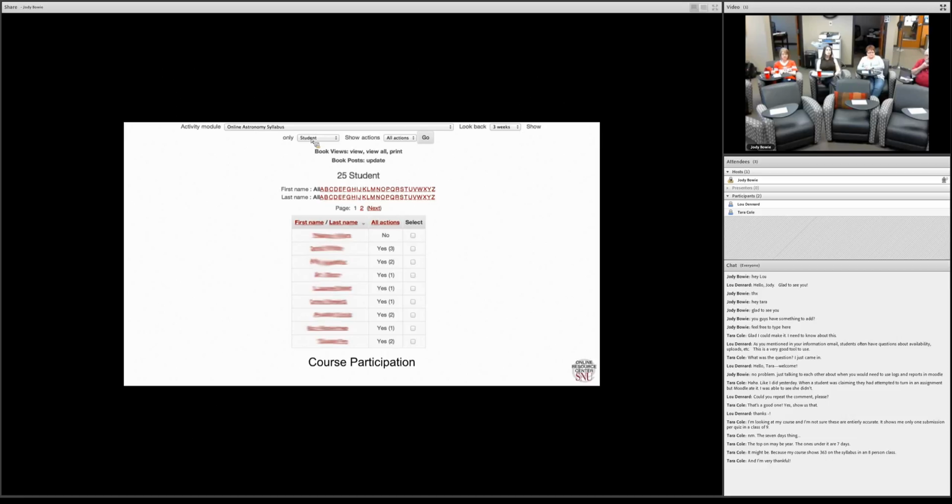And you want to show actions. In this case, I chose all actions and it's telling me what views mean. View means view, view all, and print. Post means updates. If I had updated the syllabus, and you're like, who changed this? You could go to the course participation and see who updated your syllabus without scrolling and scrolling through the "when did this happen" kind of thing. You could just go right here, choose your syllabus, and choose post and see who updated it very quickly.